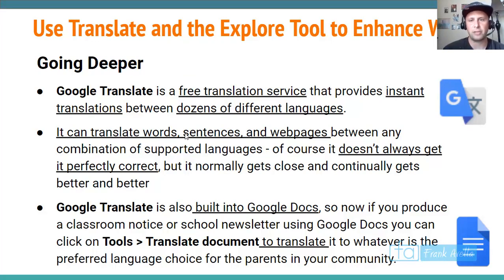Google Translate is a free translation service that provides instant translation between dozens of different languages. They have a lot of languages. It can translate words, sentences, and web pages between any combination of supported languages. Of course, it doesn't always get it correct. That's true. I had to do a training in Puerto Rico, and I was trying to go back, and it does it. It's not perfect, but it normally gets it close. And they're getting better and better. They're always working on it.